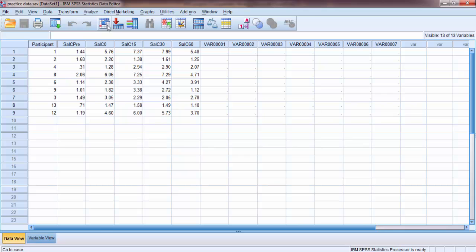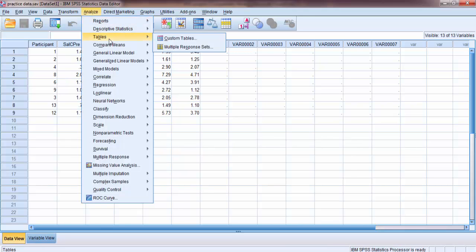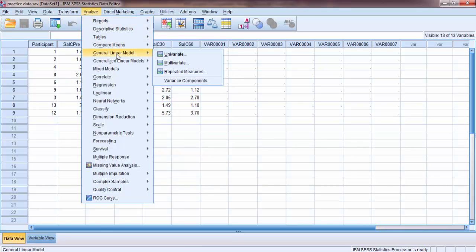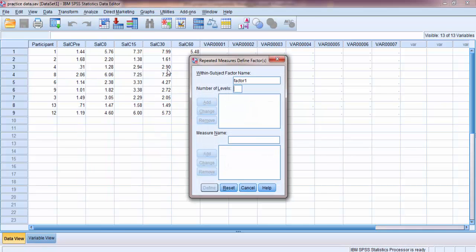So to run the ANOVA, you go to Analyze, General Linear Model and Repeated Measures. Once you click on that, a box opens up, and you need to type in the factor that you're going to be measuring. For this we're going to put in time, because we're looking at the differences in salivary cortisol over the time periods, and as you can see there are 5 time periods, so we add that variable in.